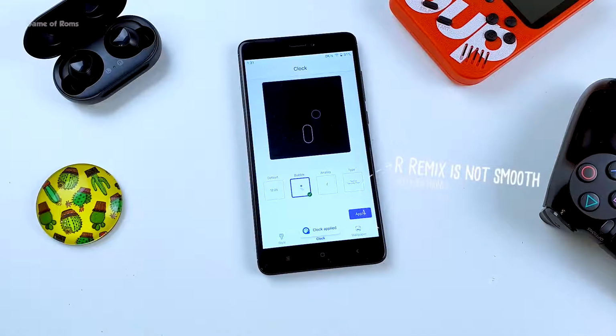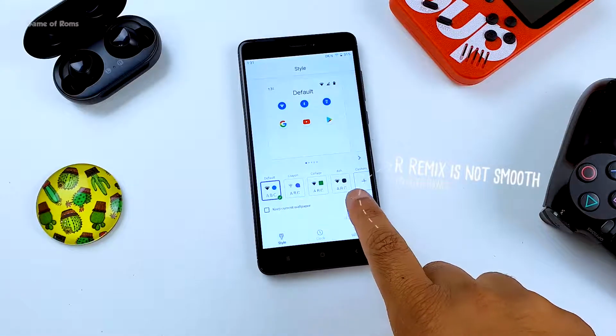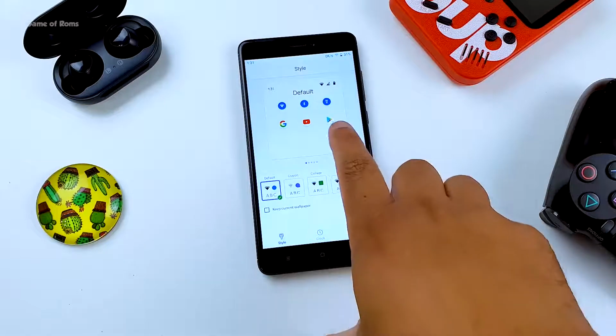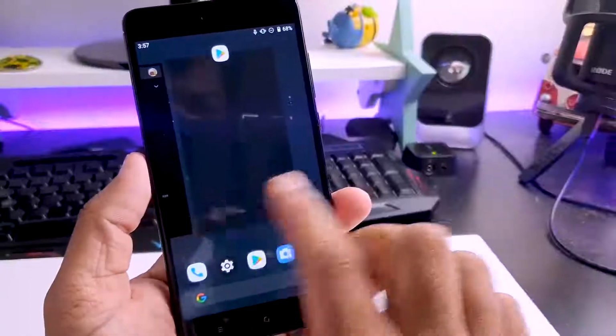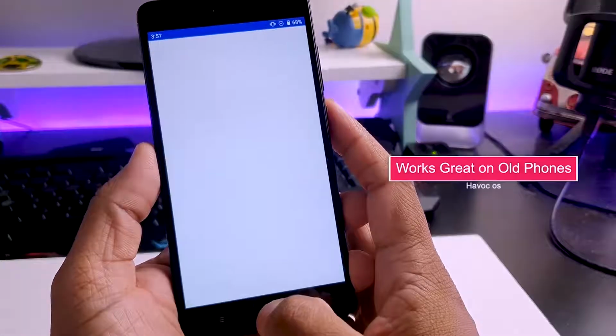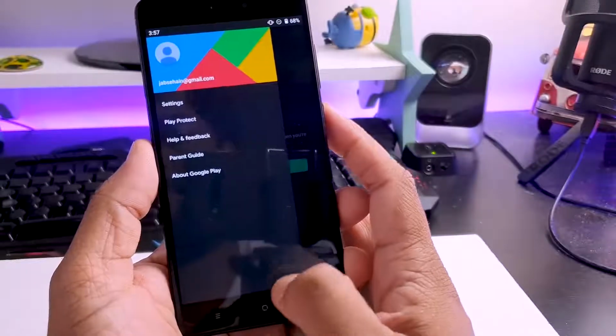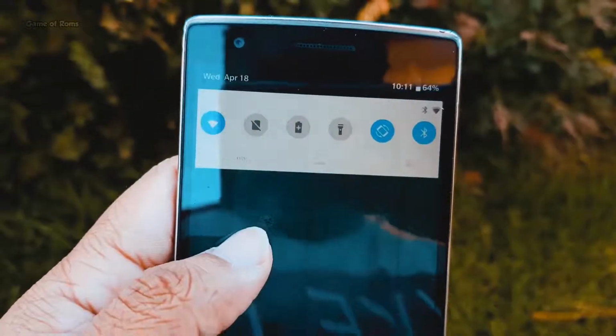Resurrection Remix will struggle on older phones like Redmi Note 5 and Redmi Note 7, and on Redmi Note 4 it's unusable. On the other hand, Havoc OS, as you can see, I'm rocking it on my Redmi Note 4, a very old phone, and it's working great. It's so smooth I can use it as my daily driver. Even some old OnePlus phones are great for this ROM.